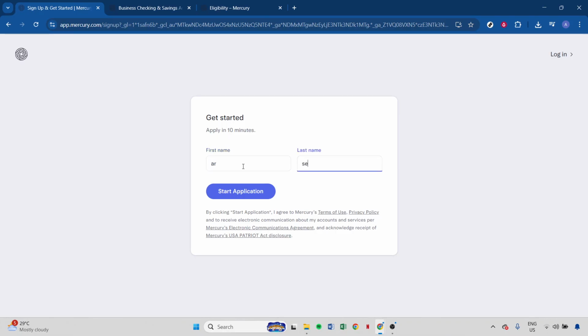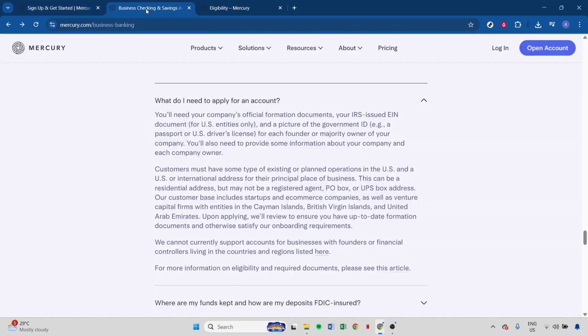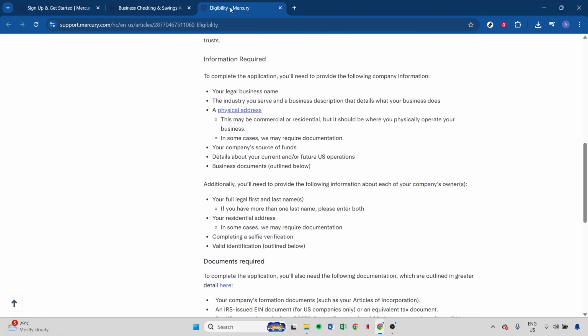After entering your personal credentials, it's time to fill in the necessary details about your business. These could include your company's name, industry type, and possibly specific information related to your business operations. Providing accurate data here is crucial because it'll not only streamline your application process, but also help Mercury understand how best they can serve your business needs.